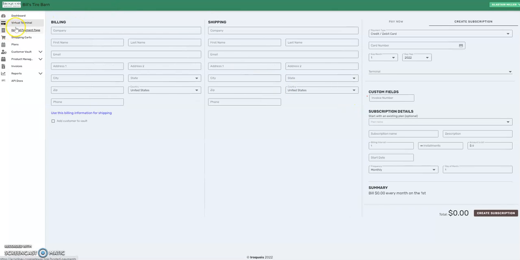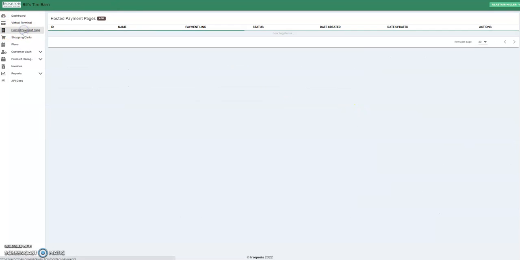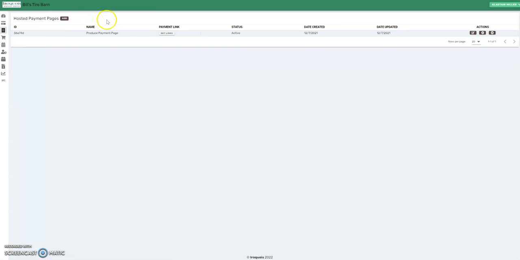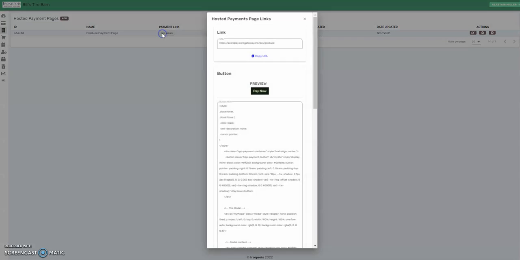Down below Virtual Terminal, you have a hosted payment page. This will allow you to add a link to your website or invoice or really any other place that you want to collect payment that'll send your customer to a page that is branded with your logo, your name, your URL. It essentially looks like it's your website. So here's one that I created right here.